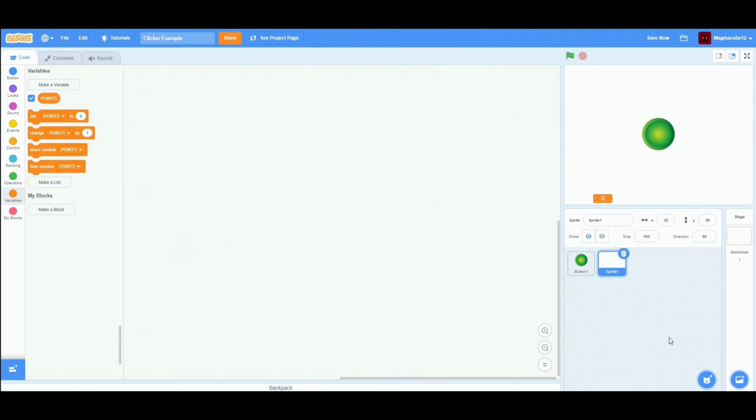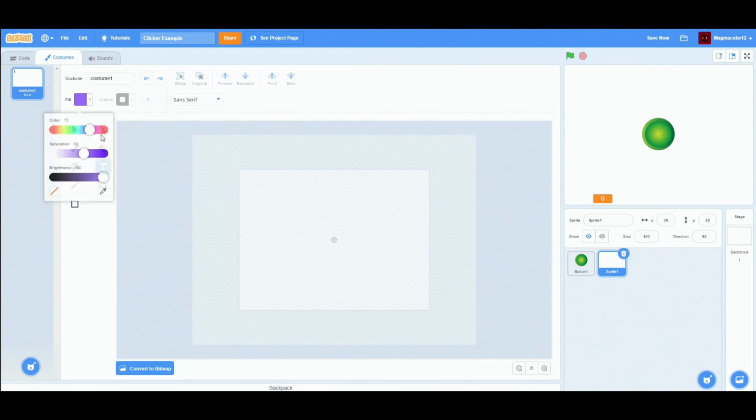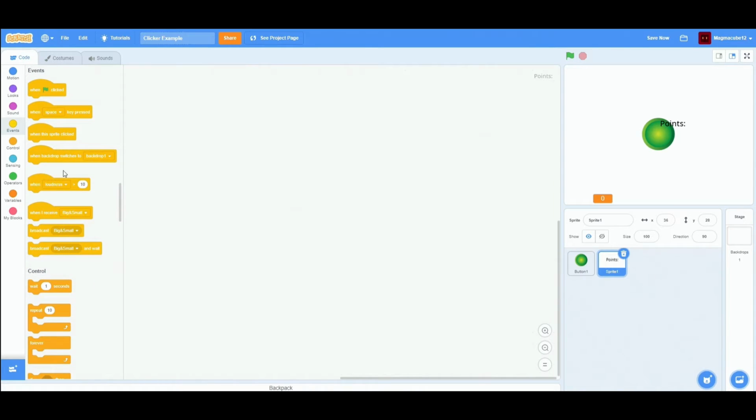Now you want to paint a new sprite, and you want to go to the costume editor and type points. Oh, whoopsies, I spelled it wrong. Points. There we go. Oh, and don't forget to make it a points colon variable so that the costume is given the value of points.